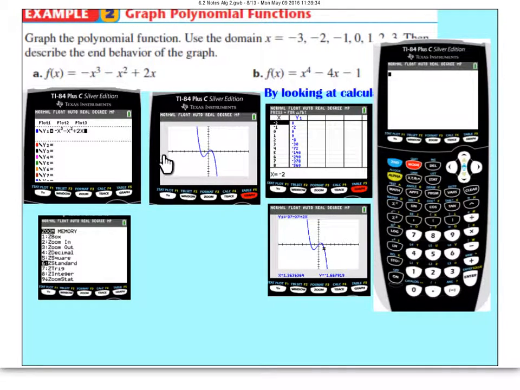If yours does not go from -10 to +10, then you're not in the standard window. To get the standard window reset on your calculator, you're going to click the zoom button. So go to zoom, and when you do that, click number 6, which is zoom standard. When you hit zoom standard, it should bring you to this graph here.